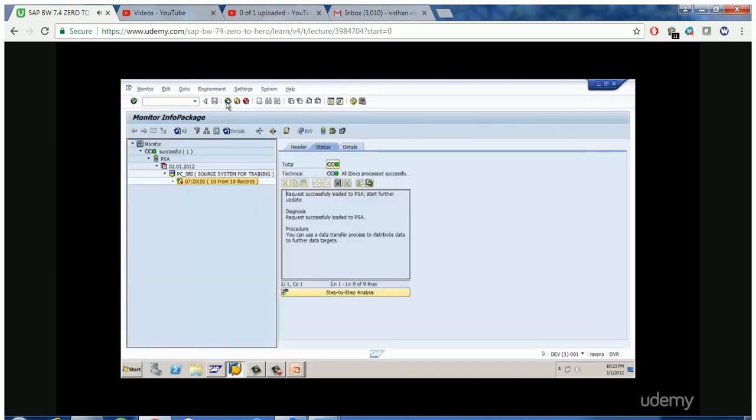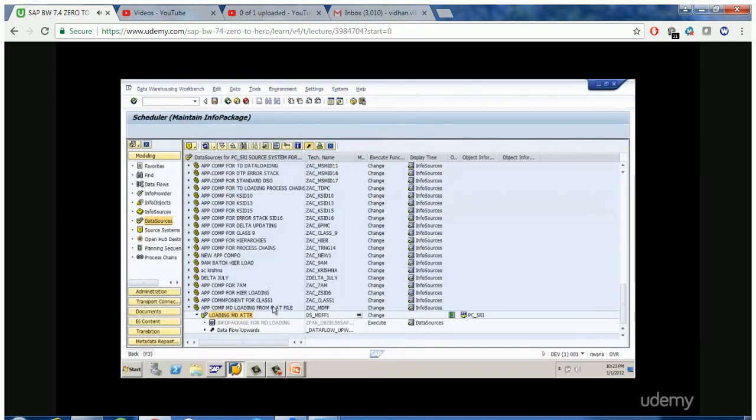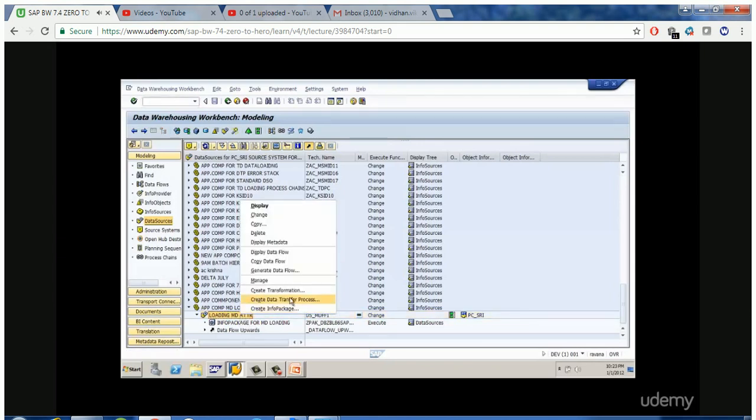So what is the next step now? Just go back to your modeling screen. Your info package is still grayed out. Click on the refresh button. Now it is in active state. So you have loaded the data from the data source into BW. Now we need to send this data to the data target. So how do I do that? Right click on your data source. There is an option called create data transfer process. Now the data will be transferred from the PSA to the data target.